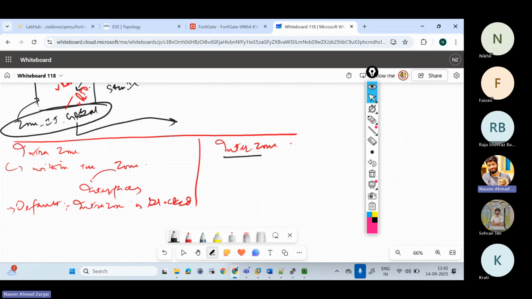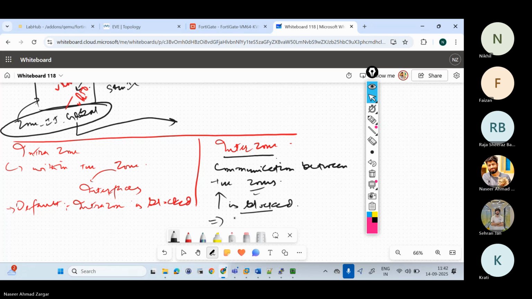Now the interzone communication basically means communication between the zones, right? And this always is blocked, right? You would always need a firewall rule to allow communication between multiple zones. Always needs a firewall rule.